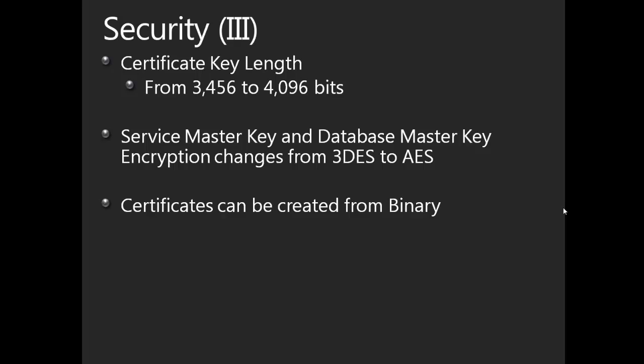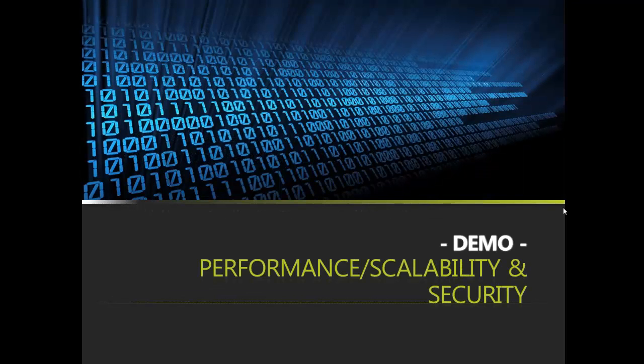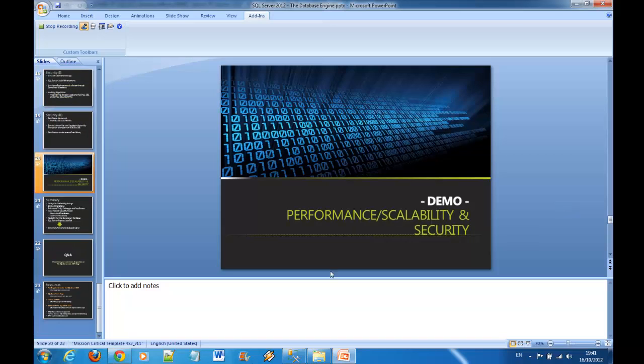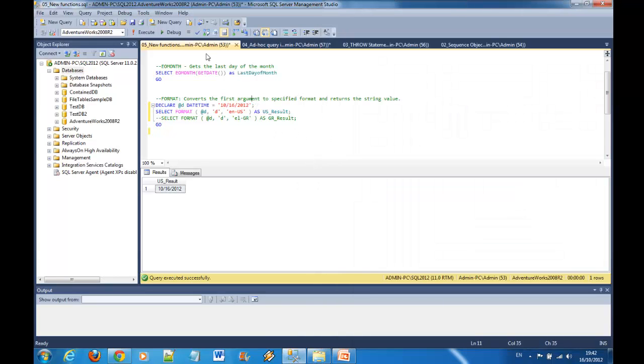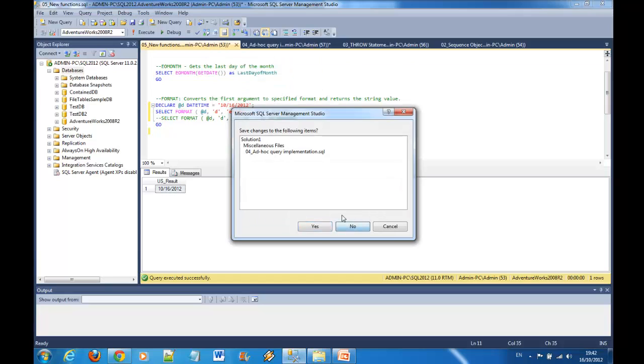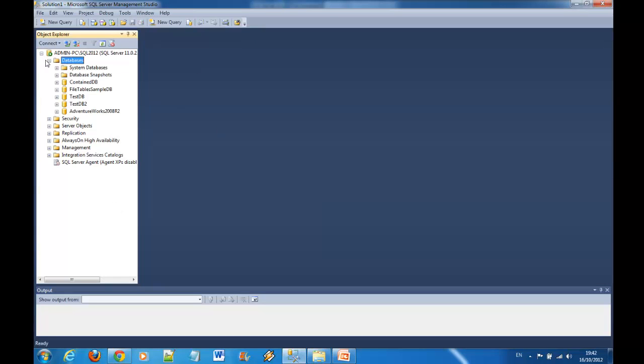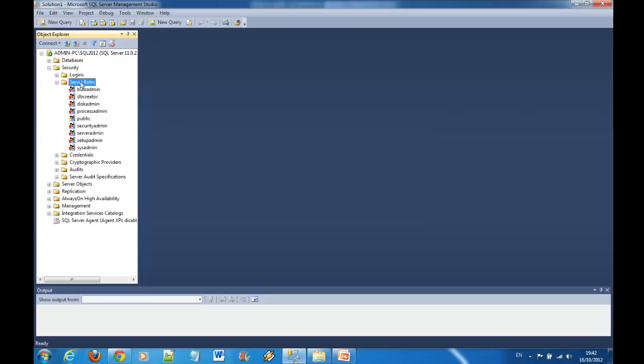You can also create certificates from binary, and that leads us to the last demo where we're going to see performance and scalability as well as the new security features in SQL Server 2012. Let's close all these windows. Okay. So first we're going to see how we can create user-defined roles. It is very easy. When you go to Security tab, Server Roles, right-click here, you now have the option New Server Role.